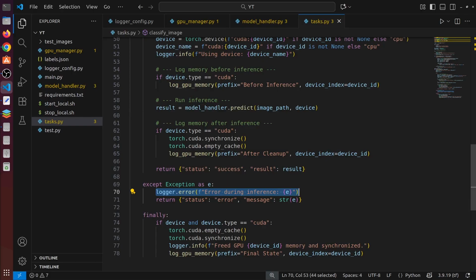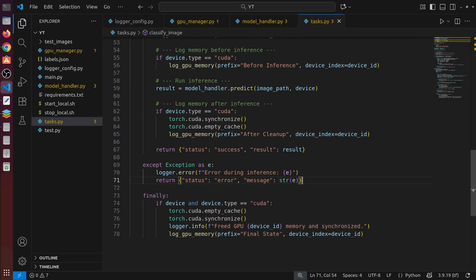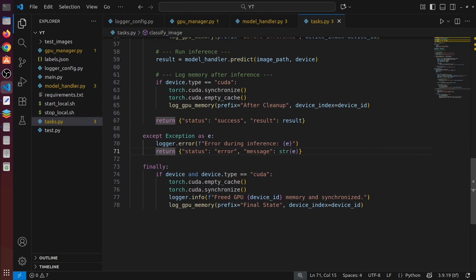And for the user, the client, we send a status that this error has occurred. So instead of giving some random thing, the user also knows there's some error, so maybe he can run again and things are fine. And finally, when either of the code is run, whether the try one or the except one, if it is CUDA, then we empty the cache, synchronize, and we log that information. Okay. Now this task one is done.